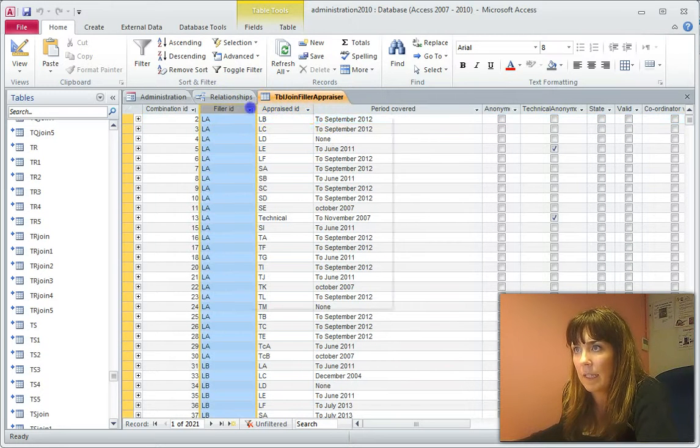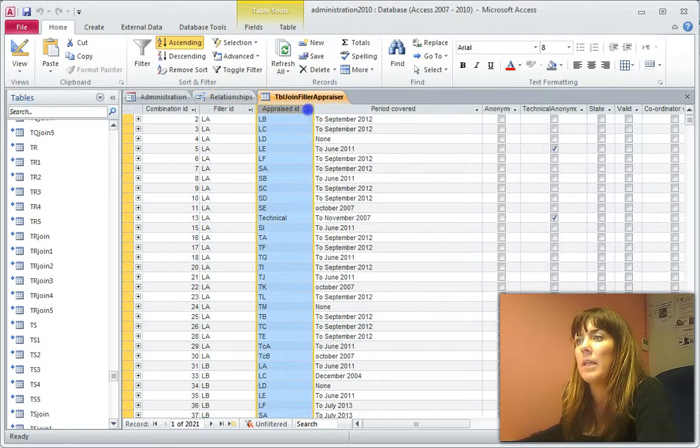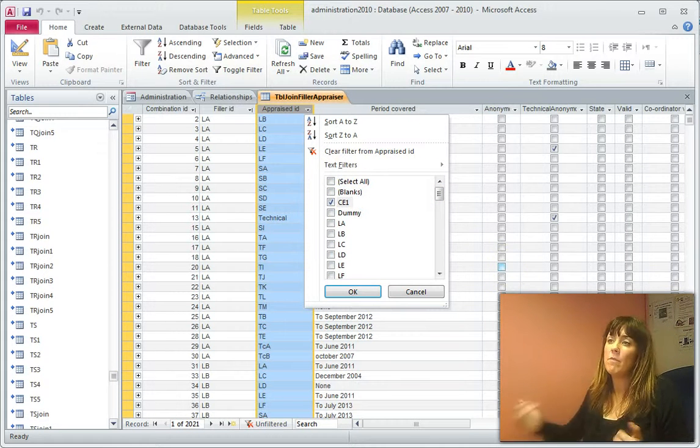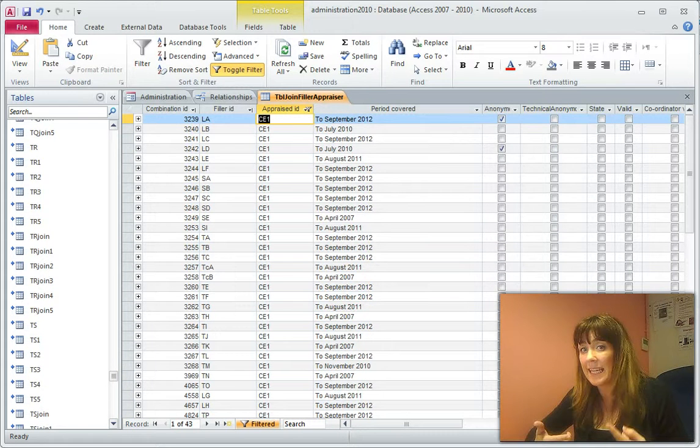If I find, what's Henry's ID? Henry's got a special ID. I can't remember his name. Oh no, because he's only in appraised. Right. So it's C1. Okay, so C1 is Henry's ID, but he doesn't fill out any appraisals.